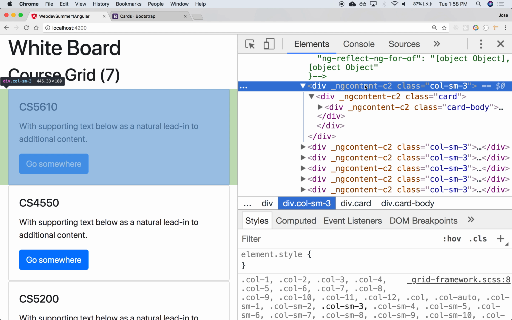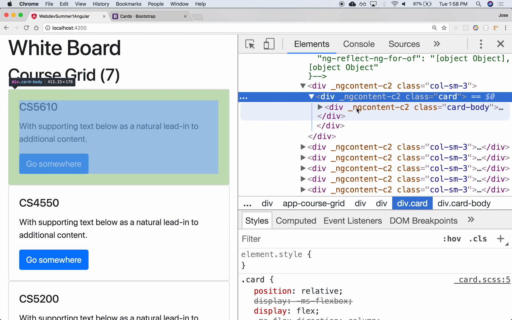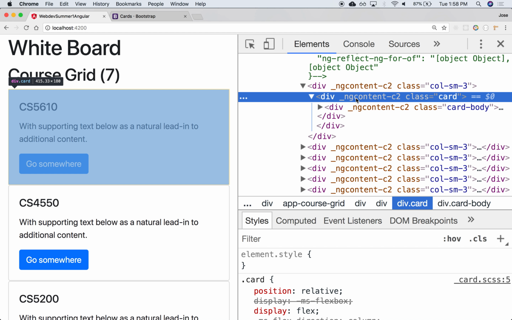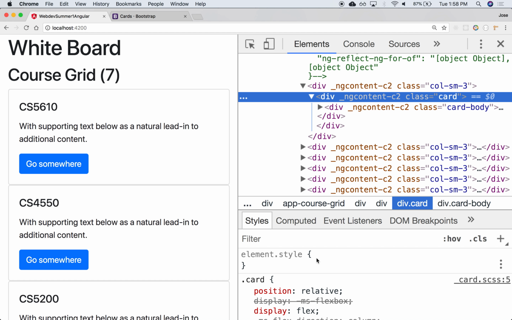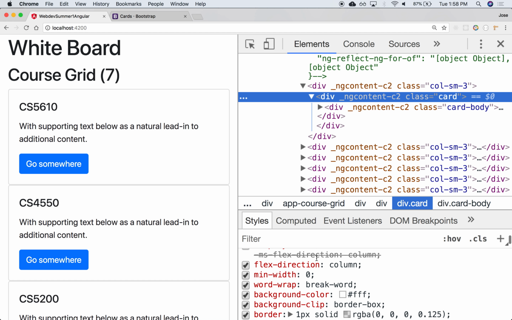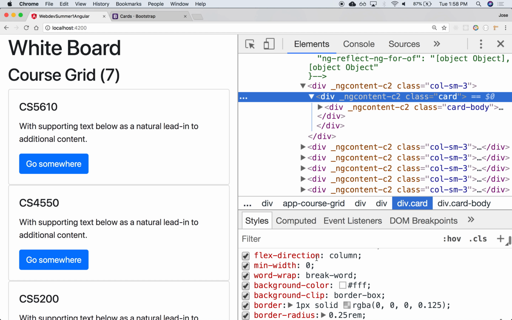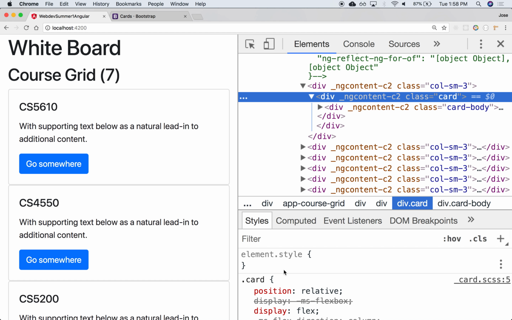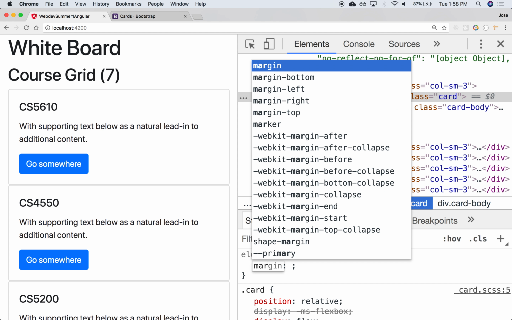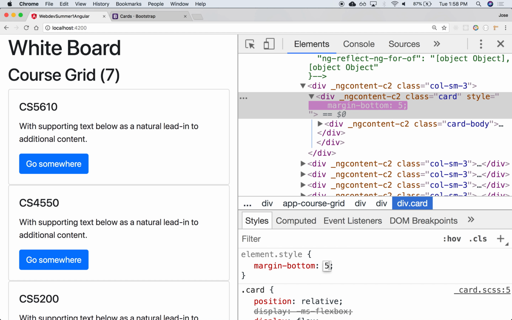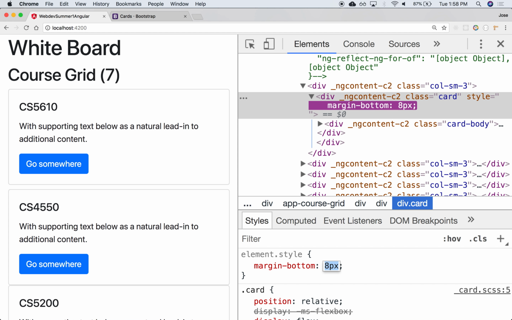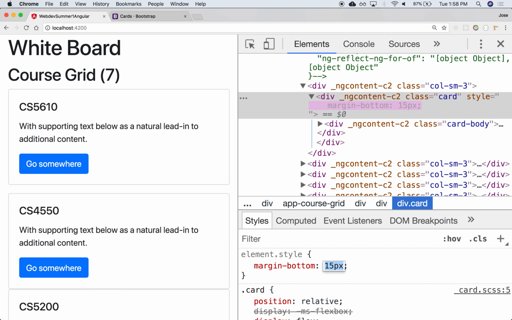So let's see. That's the column. That's the card. That's the body. Perhaps the card. Right, we could do the card. Right now, this is the styling that it has: the background, the border, the radius. If we add maybe a margin down below, this could be margin-bottom. Maybe let's see, 5 pixels. Okay, that's a little better, right? It adds 5 pixels. Maybe let's increment that a little bit more, maybe 15 pixels.